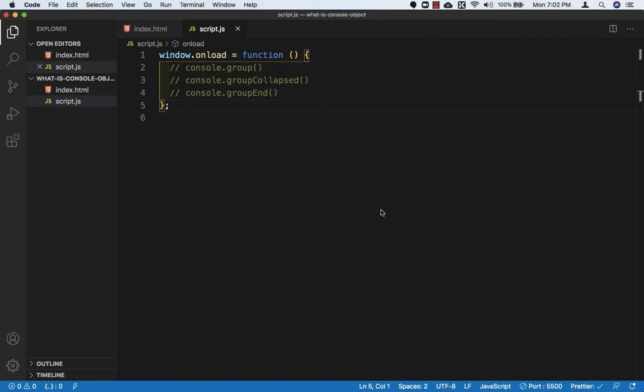Hello friends, in this video we will learn about the console group, group collapsed and group end functions. So let's start. Group functions are mainly for making a group of other console functions with a title, to create a block for debugging more clearly. To understand it more clearly, let's create an ajax call.